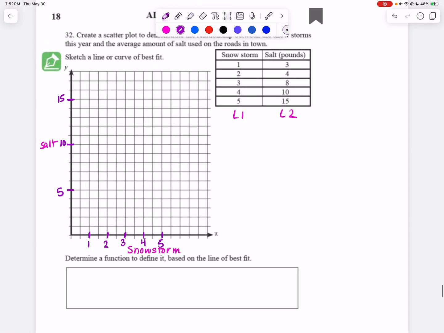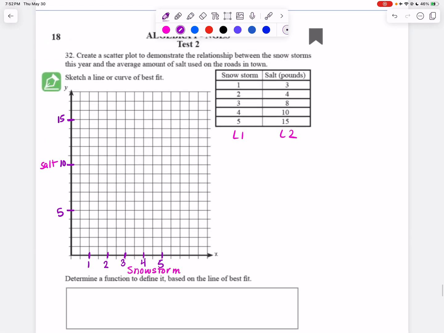So it says sketch a line or a curve of best fit, but we first need to create our scatter plot. So at 1, I'm going to plot 3. So go out 1, up 3. At 2, I'm going to plot 4. At 3, I'm going to plot 8. At 4, I'm going to plot 10. And at 5, I'm going to plot 15.